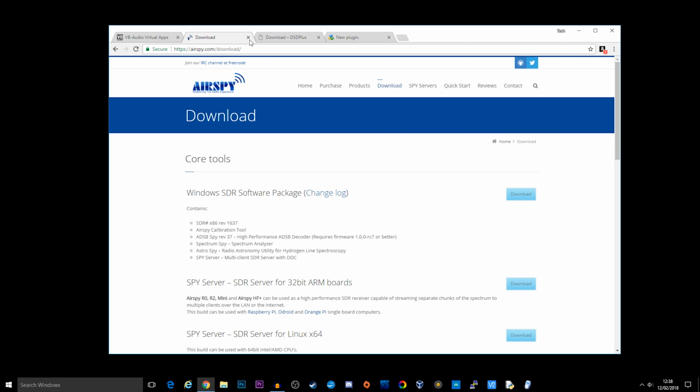So we're going to come away from here because we're going to assume that you've already downloaded SDR Sharp. If you haven't, you can go to airspy.com/download and you can download the package here.